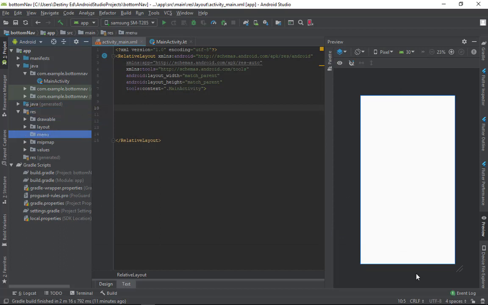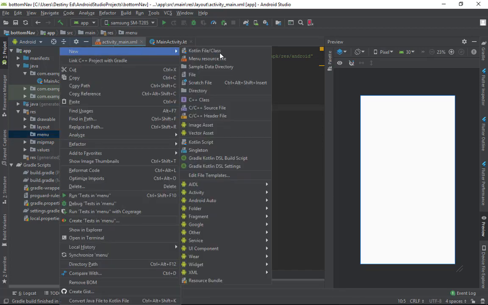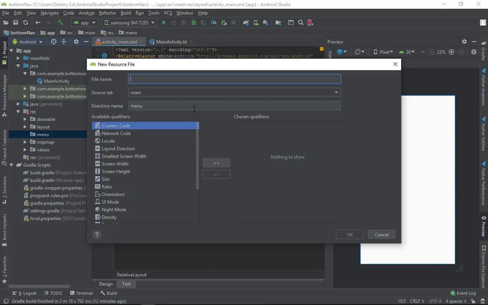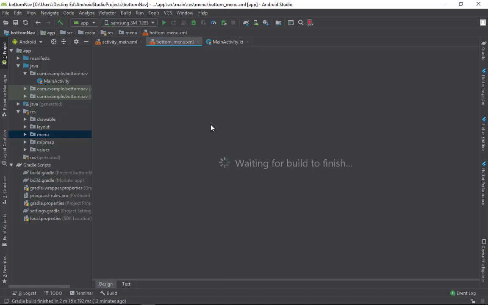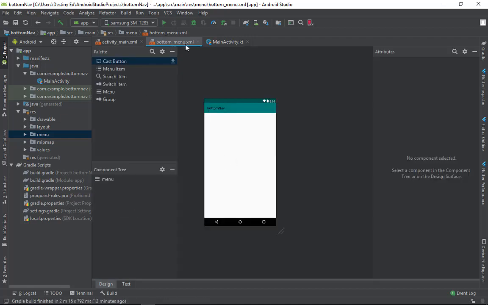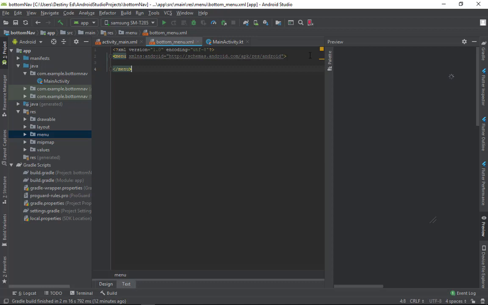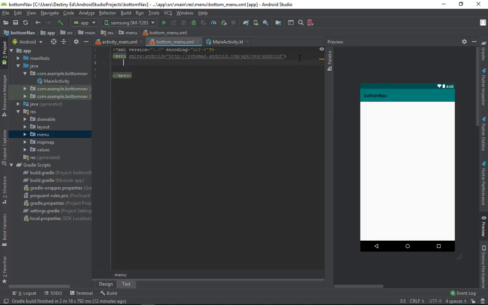In order for me to create the items, I'm going to right click on it, go to New, Menu Resource File. You leave everything as it is, then change the file name to what you want. I'll change it to bottom_menu and click OK. This will just create the bottom_menu.xml layout for us. Now this is the design tab, so I'm not going to be using the design tab for this. I will switch to the text tab, and I'm going to add three items.